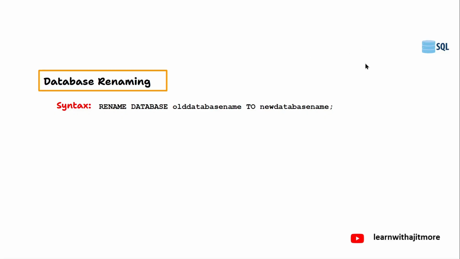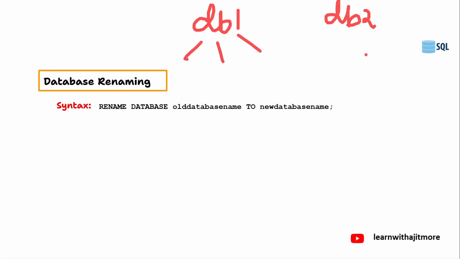What you can do is create another database. Already you have this one database and you want to rename it to another. So first create a database with the name DB2, then copy all the tables over there. Means whatever tables are in this database, you copy them into the new database and then drop the old database. So we feel as if this database is renamed. Ideally, you have put a lot of effort into it.